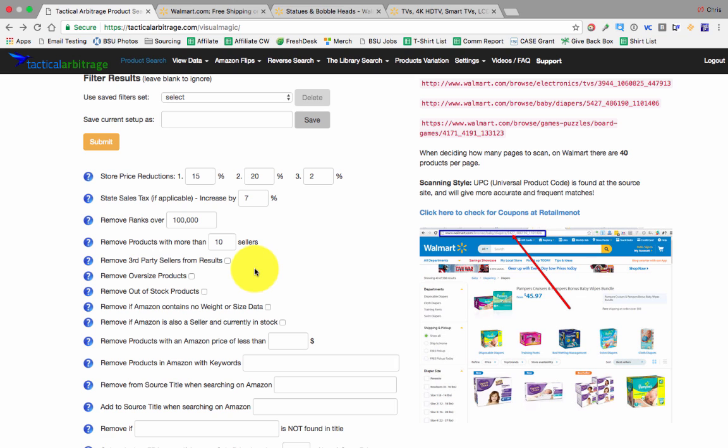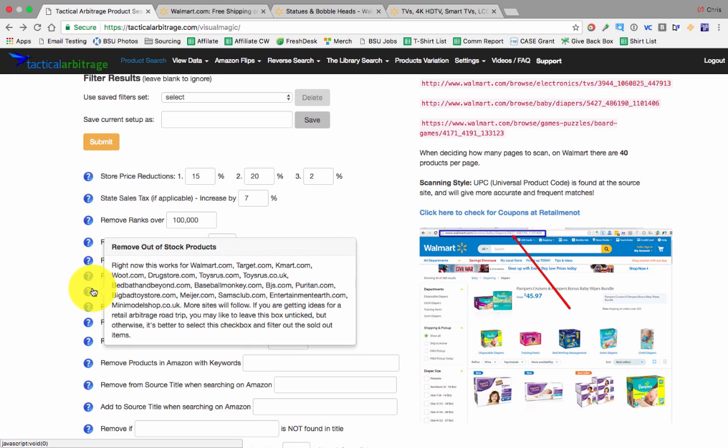So it kind of helps with the, I really just want to buy from Walmart, I don't want to buy from someone else, that kind of stuff. Next one, if you don't like sending in oversized items, you can actually check mark it. And it's going to remove anything that has overly large dimensions or weight. Starts to sound good, right?